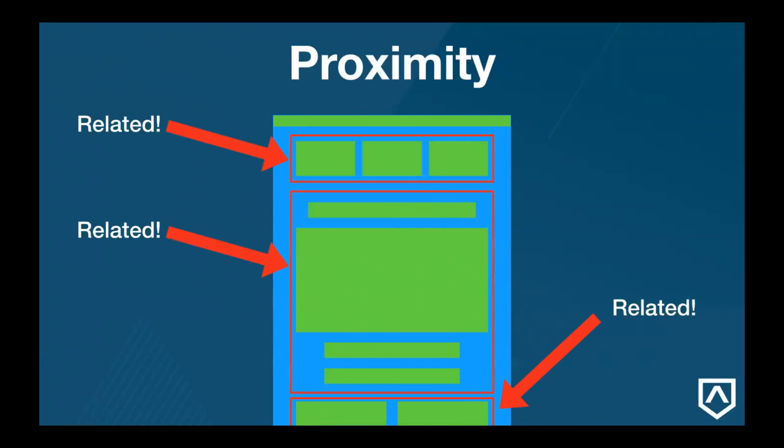Here's an example of groupings of these objects together to help them feel related to each other and help us determine which is the most important on the screen.